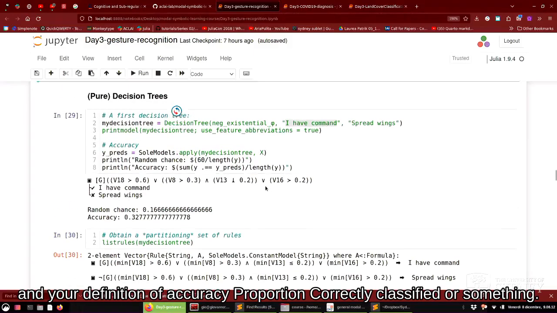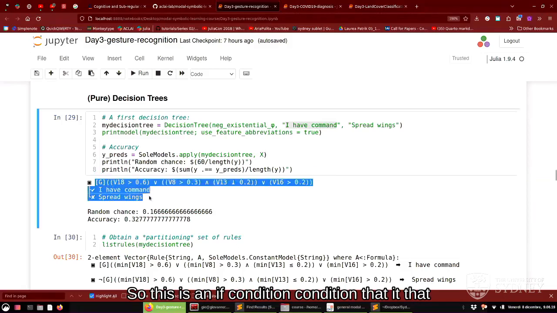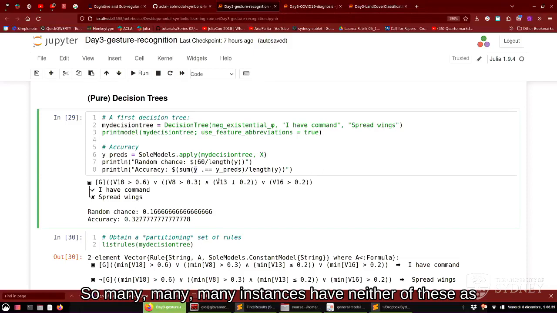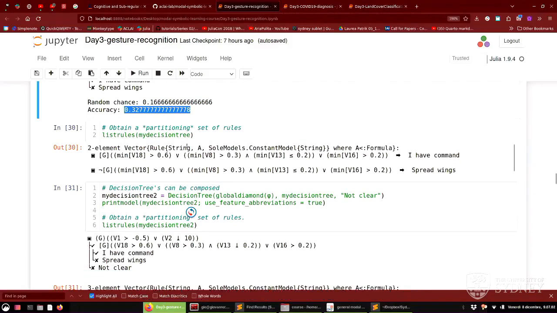Your definition of accuracy, proportion correctly classified? Yes, exactly. This is an if-then condition that returns either that or that, given a single instance, and I just check whether that is the same as the ground truth. Many instances have neither of these as labels, so they are going to be misclassified. That's why we actually have a low accuracy. It's not useful. I'm just playing with what there is, and trying to interpret the numbers here.